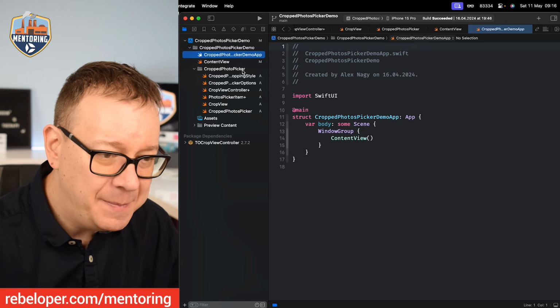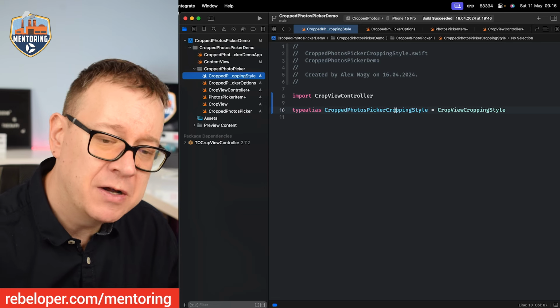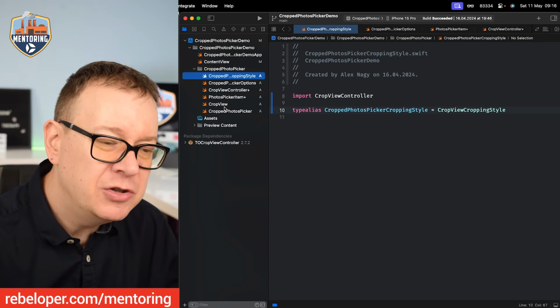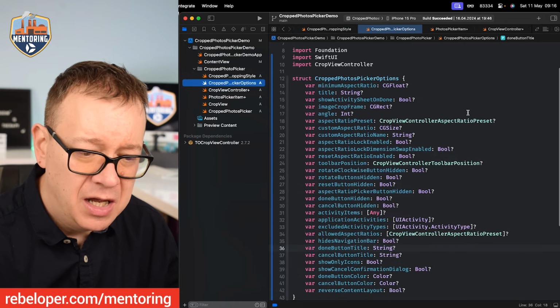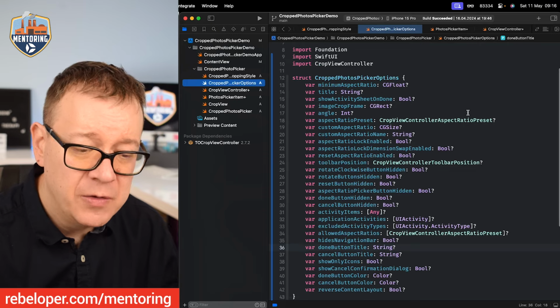So basically, this type alias for CroppedPhotoPicker cropping style. It's a long one, so CropView cropping style. We're going to create the CropView, that's why. And then some options right over here. So feel free to just stop the video here and just copy it out.